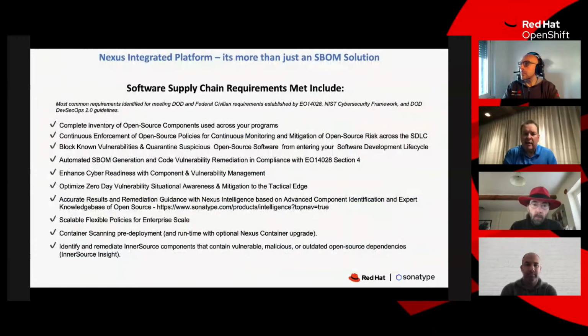This last slide here, we'll hand out the slides to anyone who's interested. This is really just a cheat sheet that gives you a bulletized list of the capabilities that this solution will bring to your OpenShift clients.